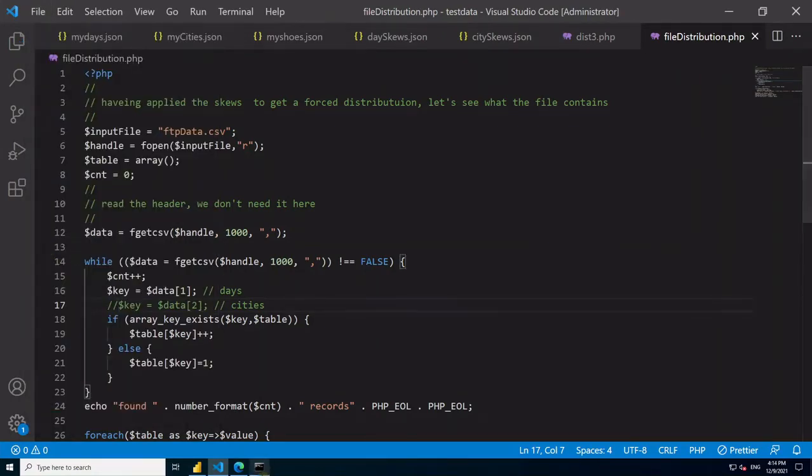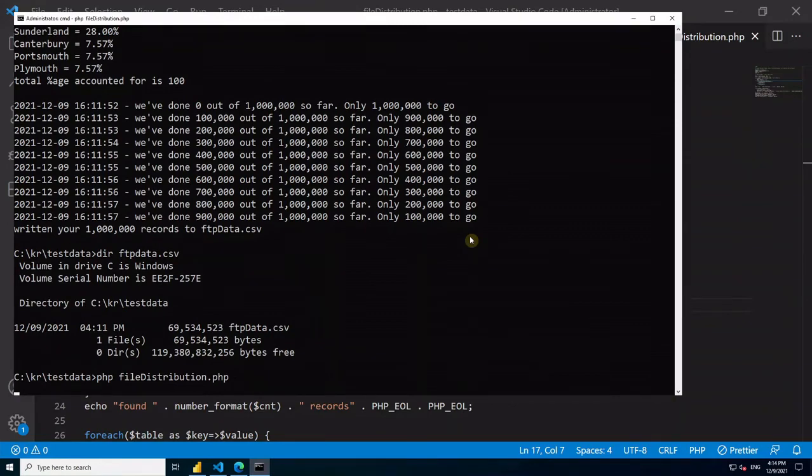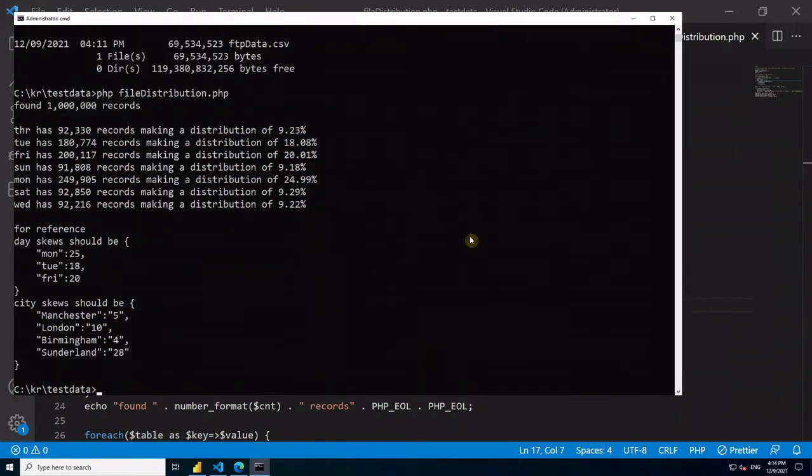That's why we're hard-coded in there. We'll go back to here. So we do a PHP, it's got file distribution, and this actually takes a little bit longer than going through the actual file itself. So there's our 1,000,000 records. So this is for days, remember. So for Monday, we said 25%. So when it's actually generated it's done 24.99, which is pretty close.